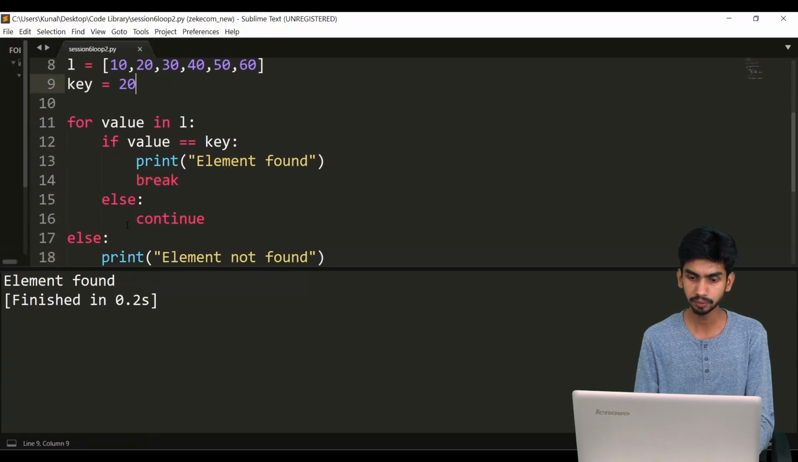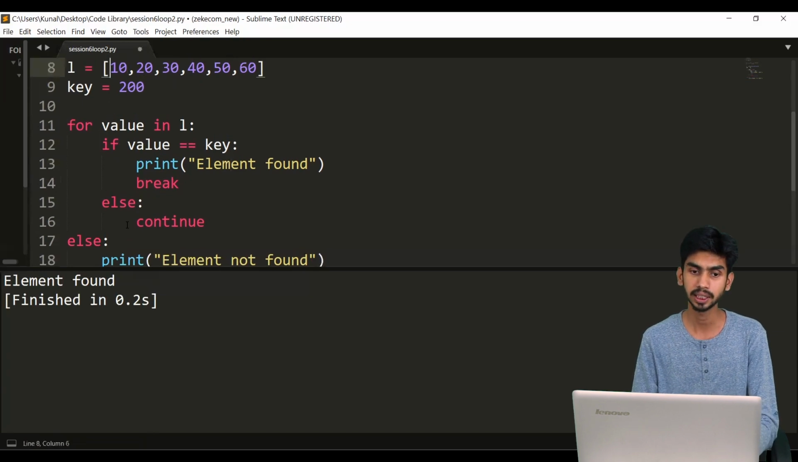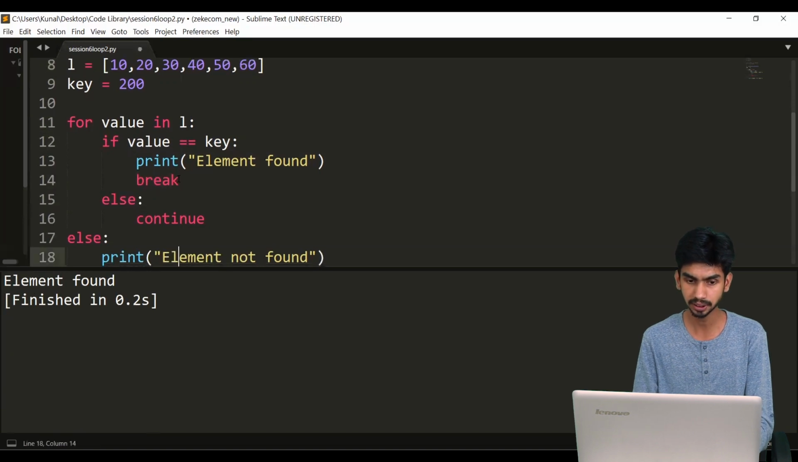So whenever I specify key is equal to 200, which does not exist in the list, it will compare with 10, not equal, then jump to the next iteration, check 20, jump to the next iteration, and so on. 50 is also not equal to 200, jump to the next iteration, 60, this is not equal. Now this is the end of the list. So in this case, your for loop is getting executed completely, but it's not going into this particular if block and it's not executing this break statement. In such cases, it will go to the else block.